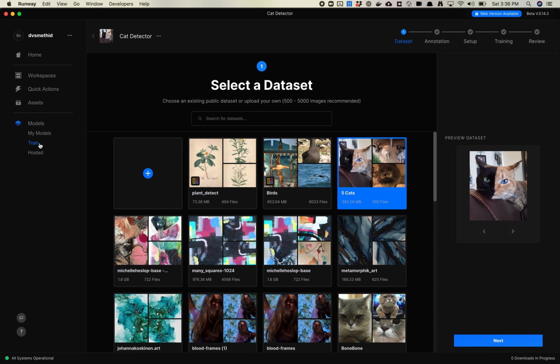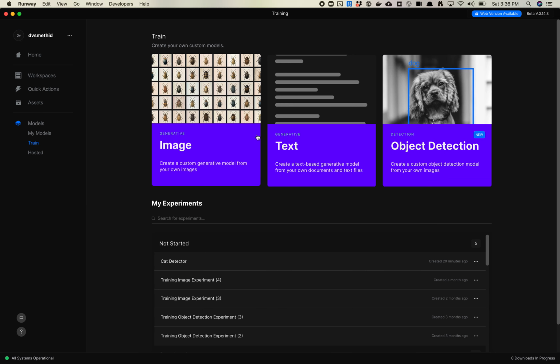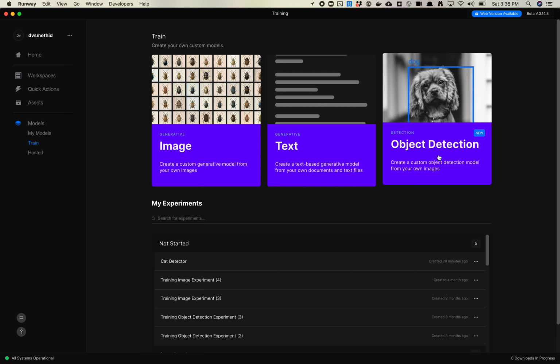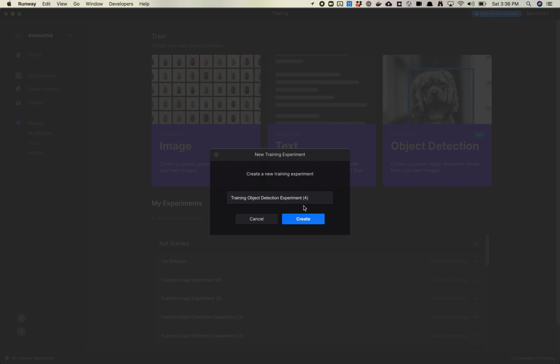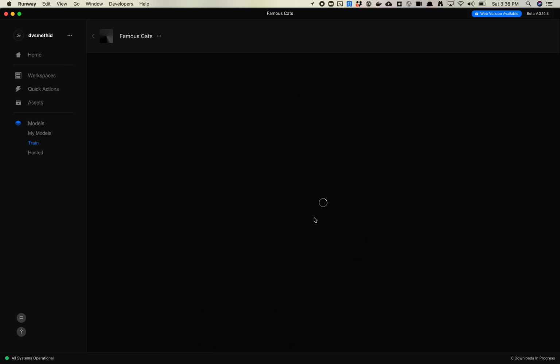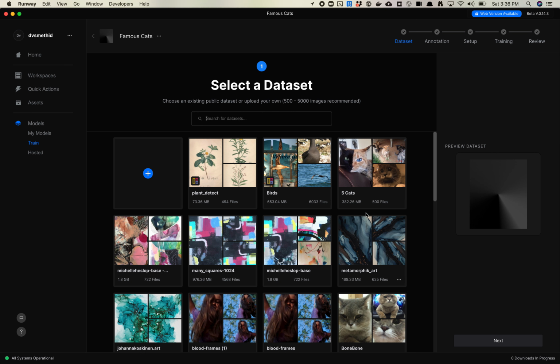So let's go ahead in here, let's go to train, and let's say we're actually going to pick the object detection training setup. So we're going to pick a name for this. We're going to call it famous cats. Create. Now I already uploaded this because it takes a long time to upload these, especially if you have a ton of images.